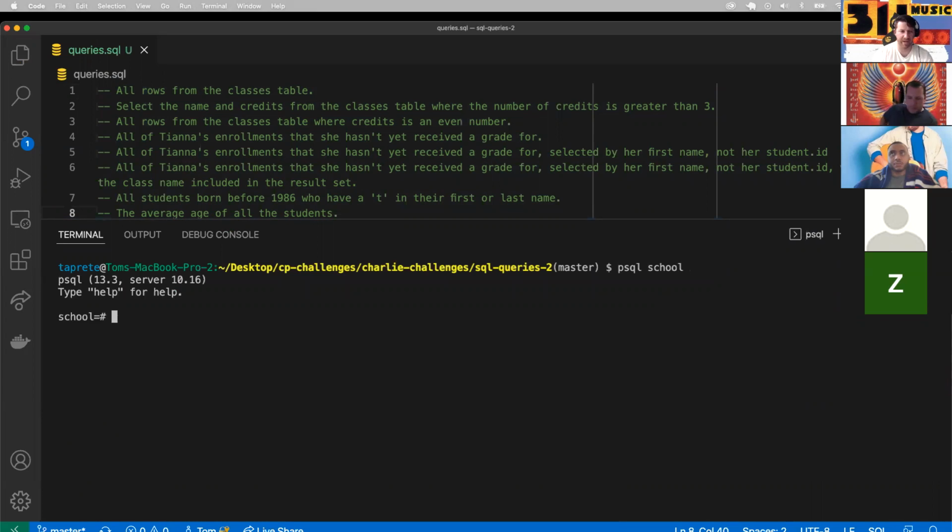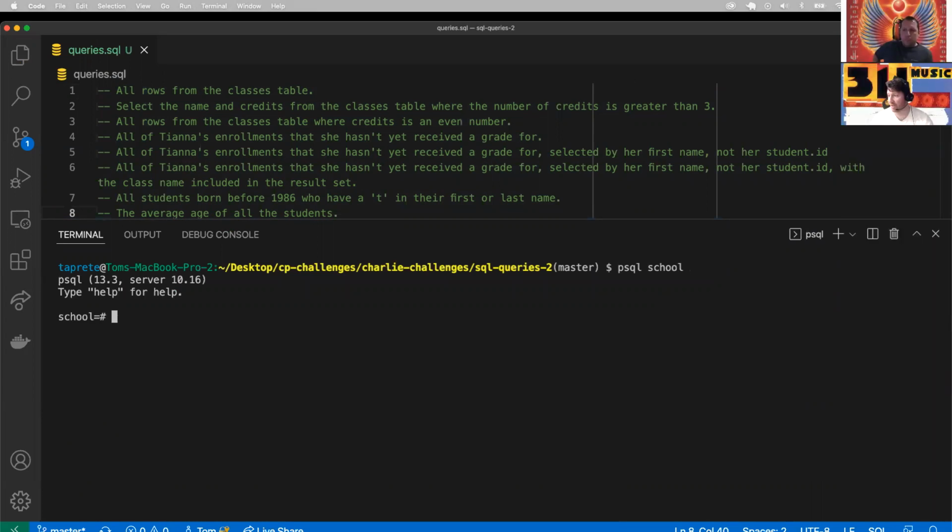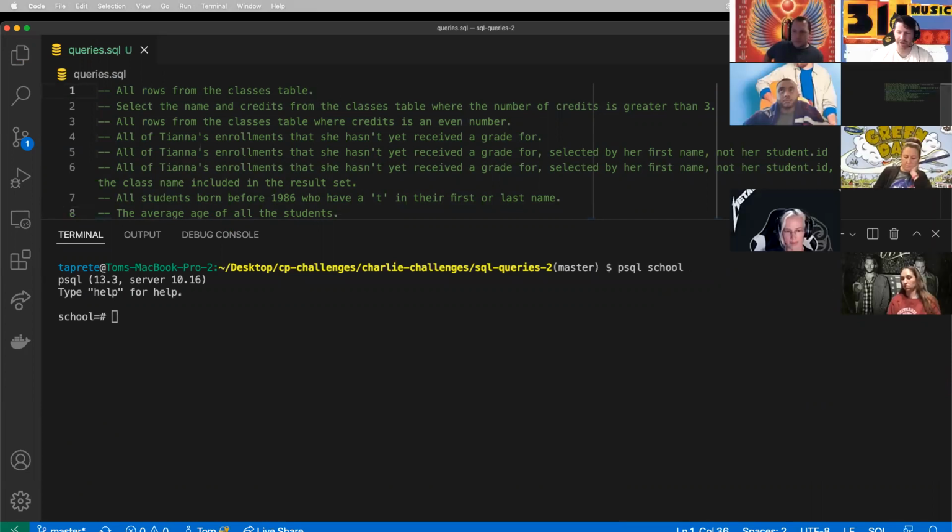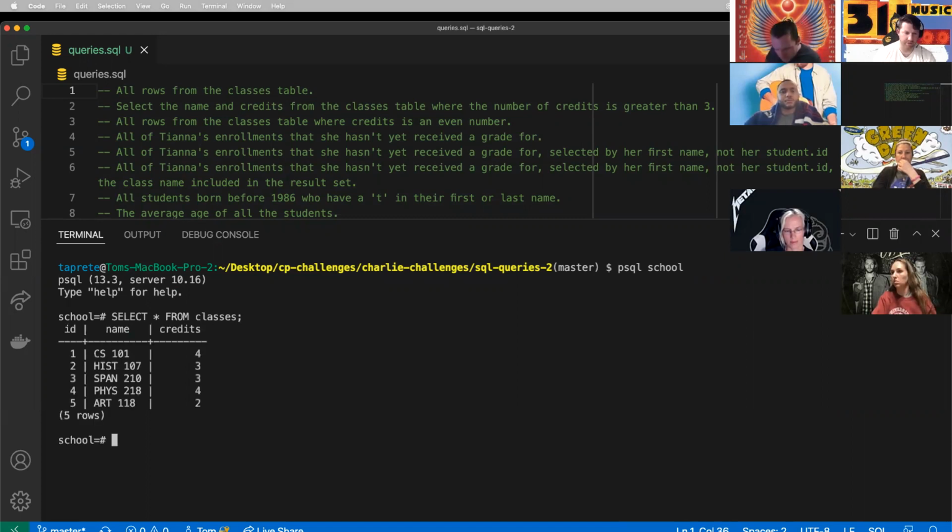That's where everything's at. And I'm just going to call out on random people, and you're going to give me the query for each query. So Brian, what is the query for all rows from the classes table? Select star from classes. Star from classes. All right, so I'm going to do that. And that looks about right.